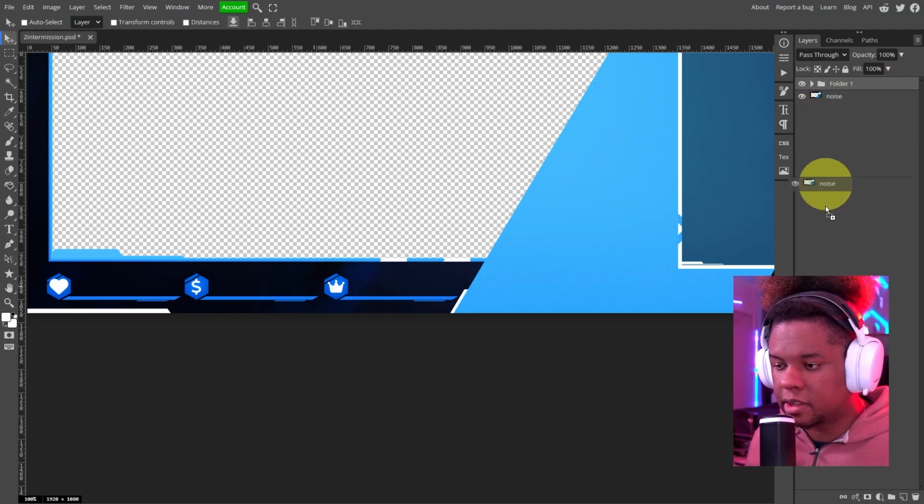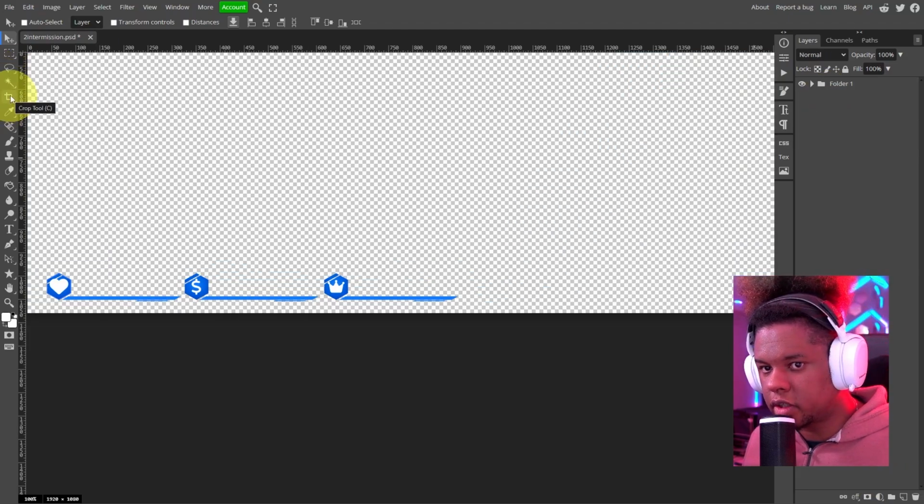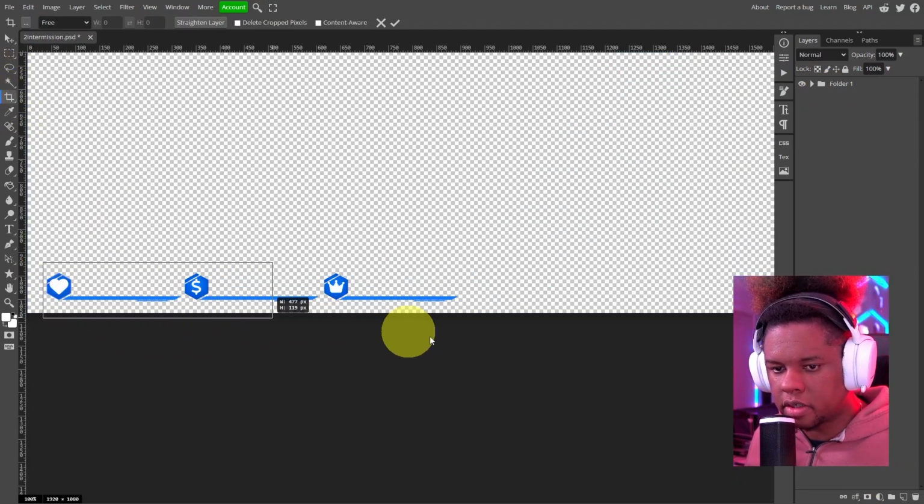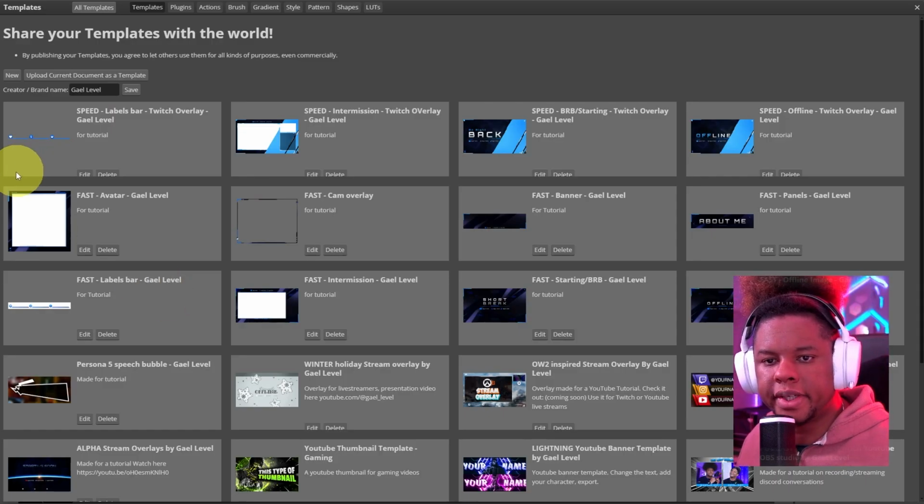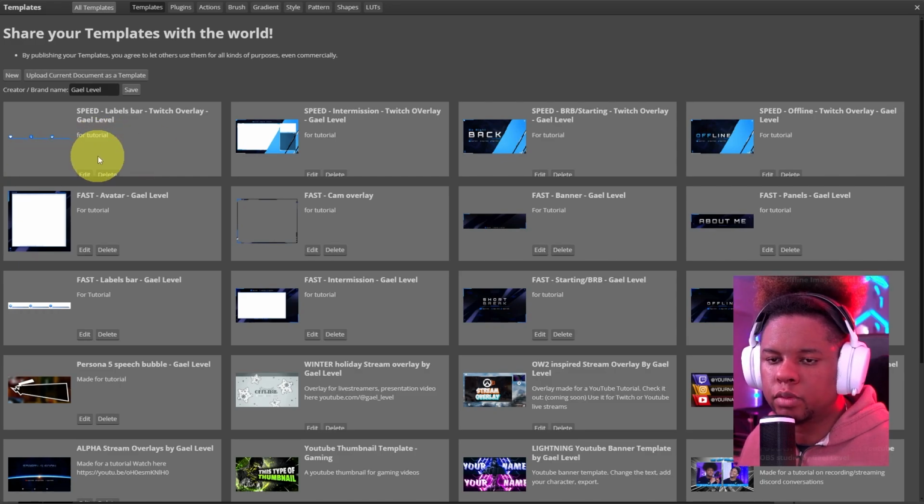All right. So I can turn off the background. I'm going to go to crop here or just press C. I'm going to click, drag, press enter. There you go. Now I can save. And we did it. Speed, labels bar, Twitch overlay, gal level right there.